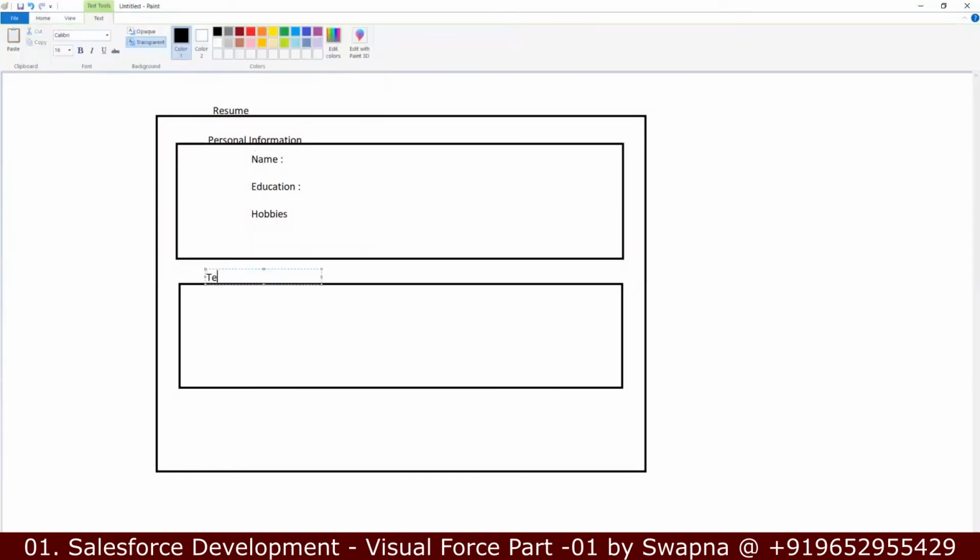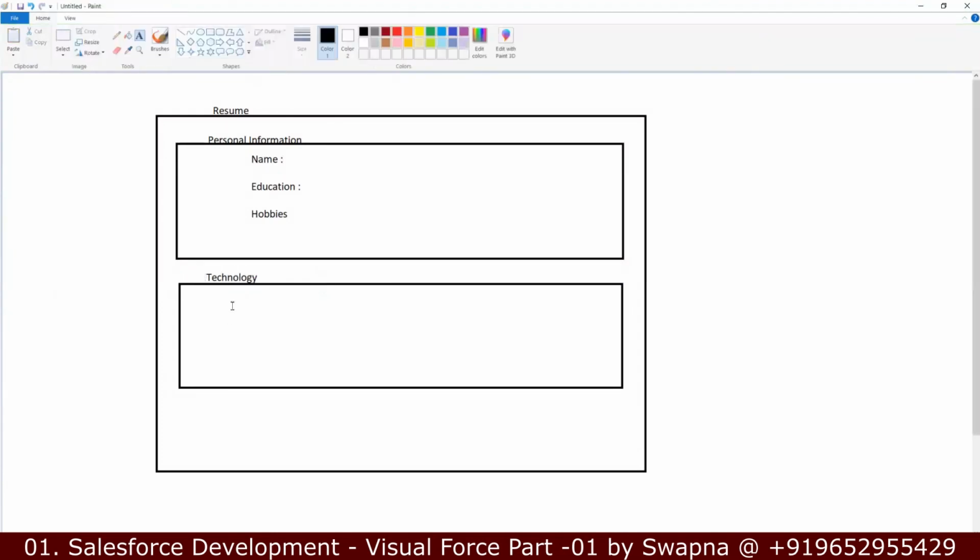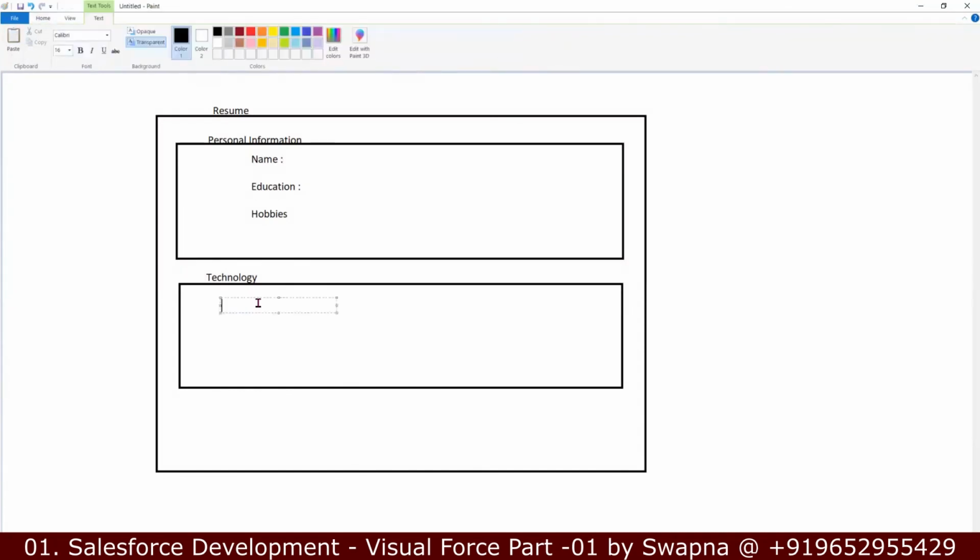Now, the next block is technology. Add all this information: ASP.NET, Salesforce, Apex, admin, process builder, right?